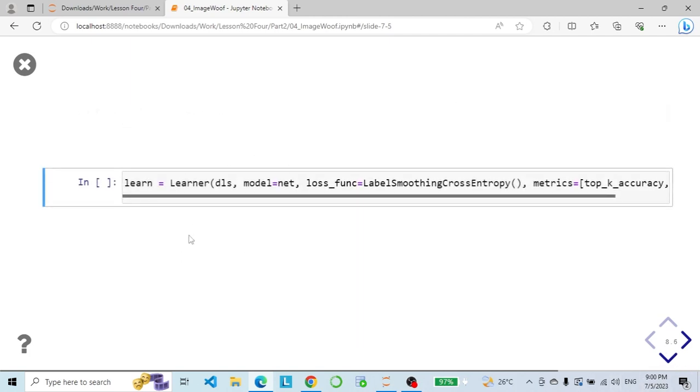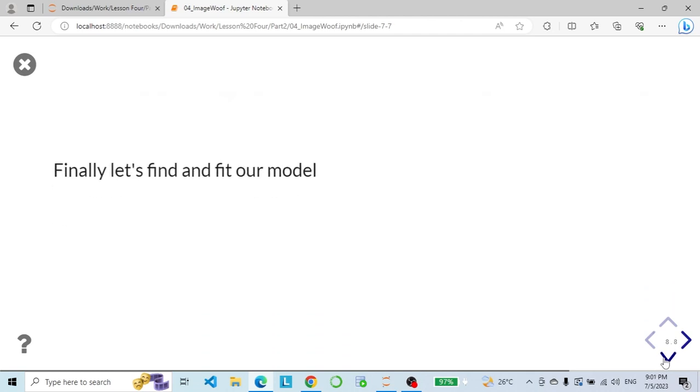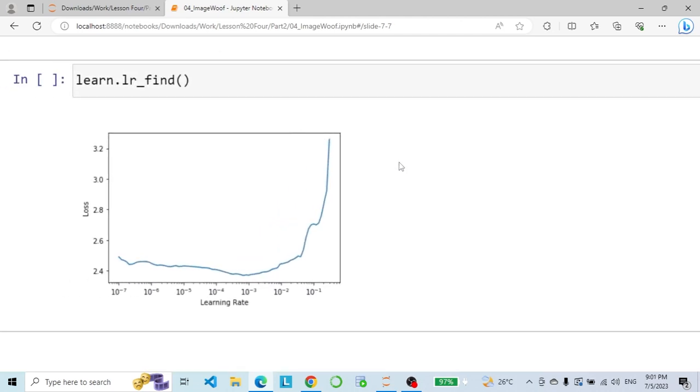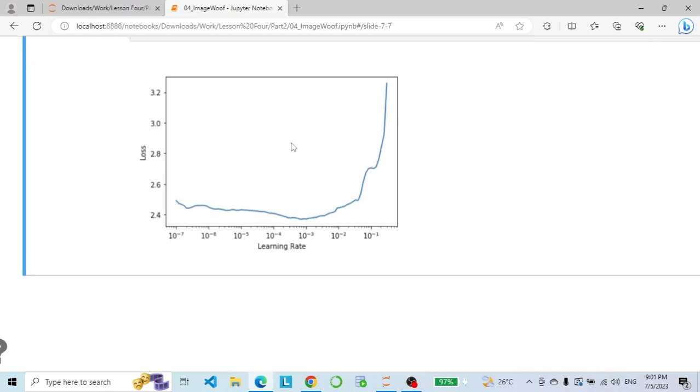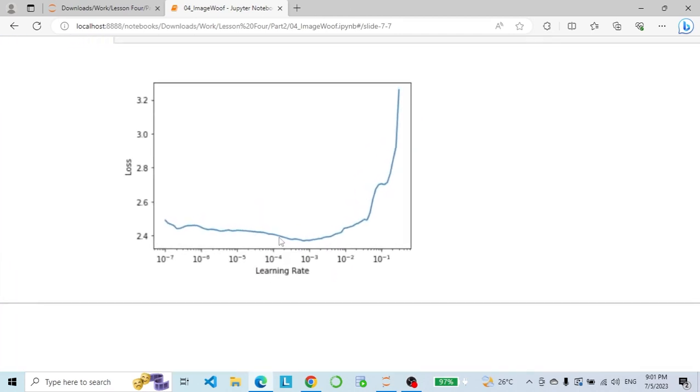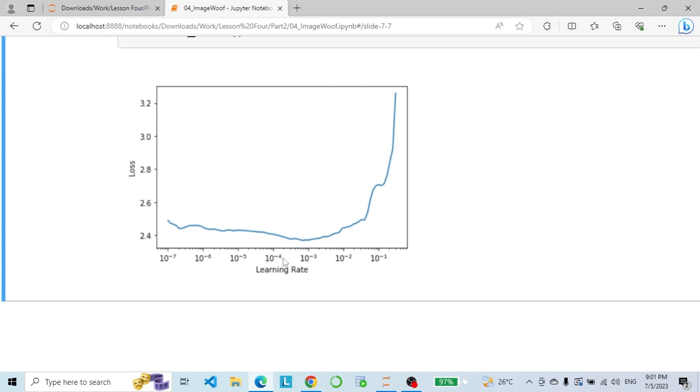Then we are going to build our learner. Here we build our learner, pass it our data loaders, our model, which is our XResNet50, our loss function. We are going to use label smoothing cross entropy, and our metrics. We are going to use two metrics. The first one is top-k accuracy, and the second one is accuracy metric. And now let's find our learning rate. As you can see here, we are going to use a learning rate of 10 to the power -4 or 10 to the power -3.